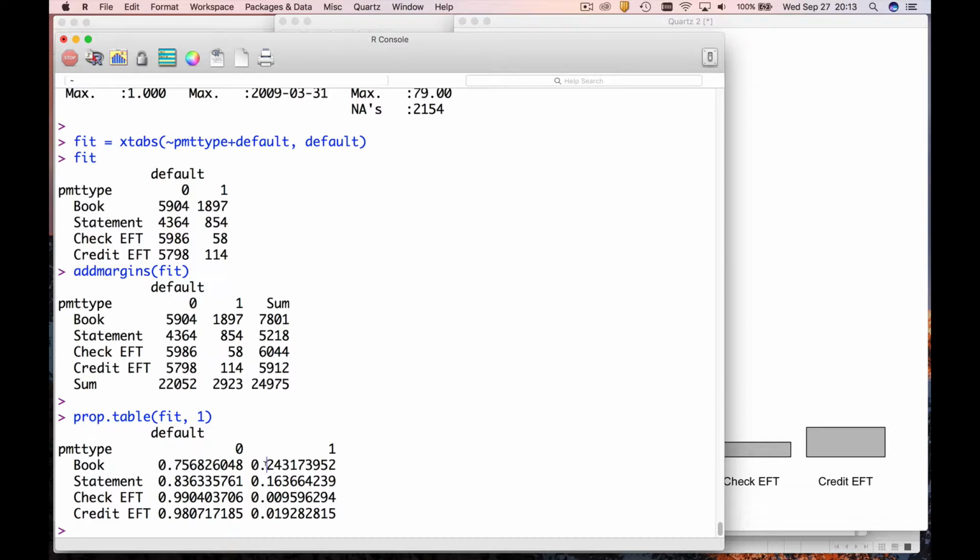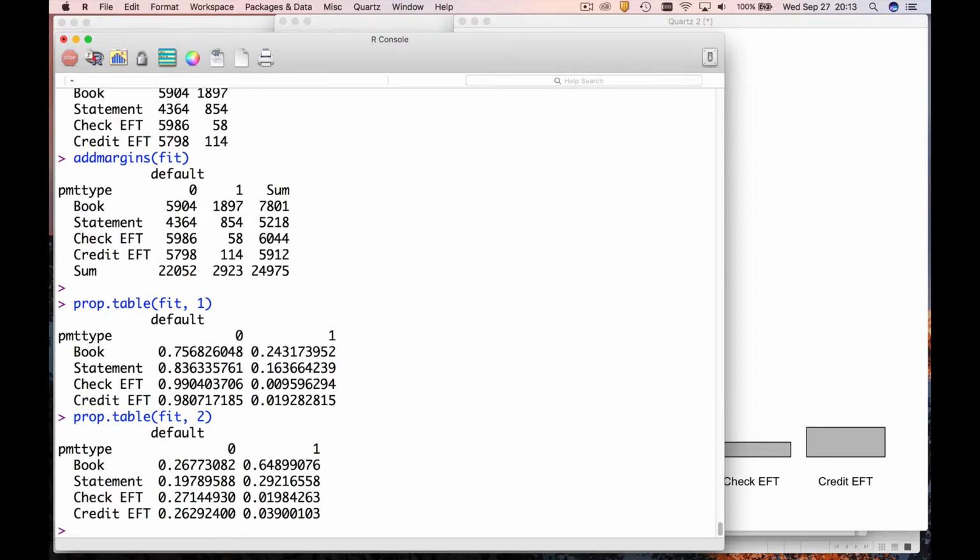And so what you're going to see is there's about 24% of people who paid with book defaulted, whereas only about 1% who used checking EFT defaulted. Now you can almost guess what would happen if I put a 2 here. This is going to condition on the second coordinate, or the columns. And so what you're going to see now is that you have percentages in the columns that add up to 1.